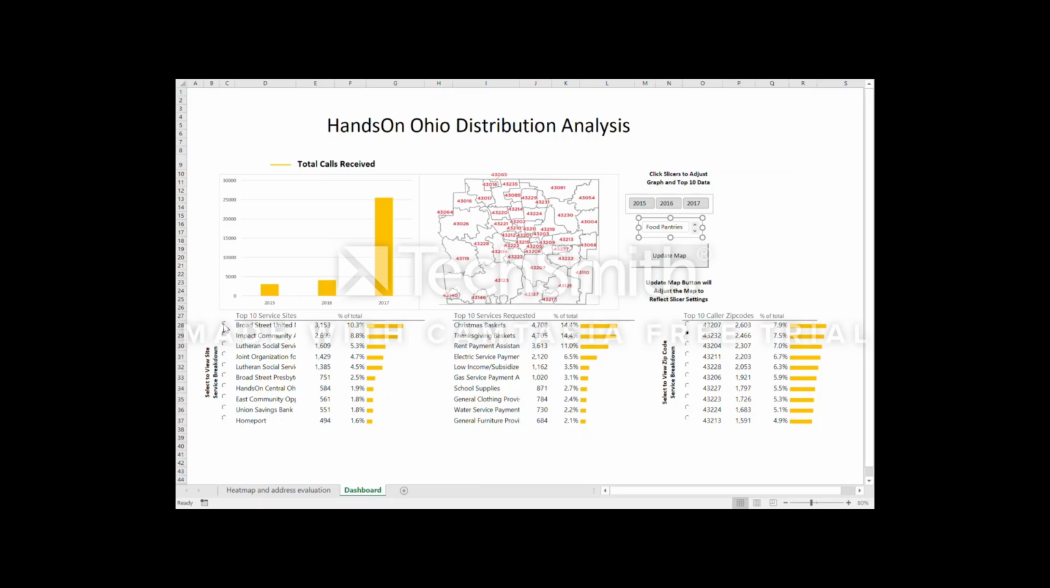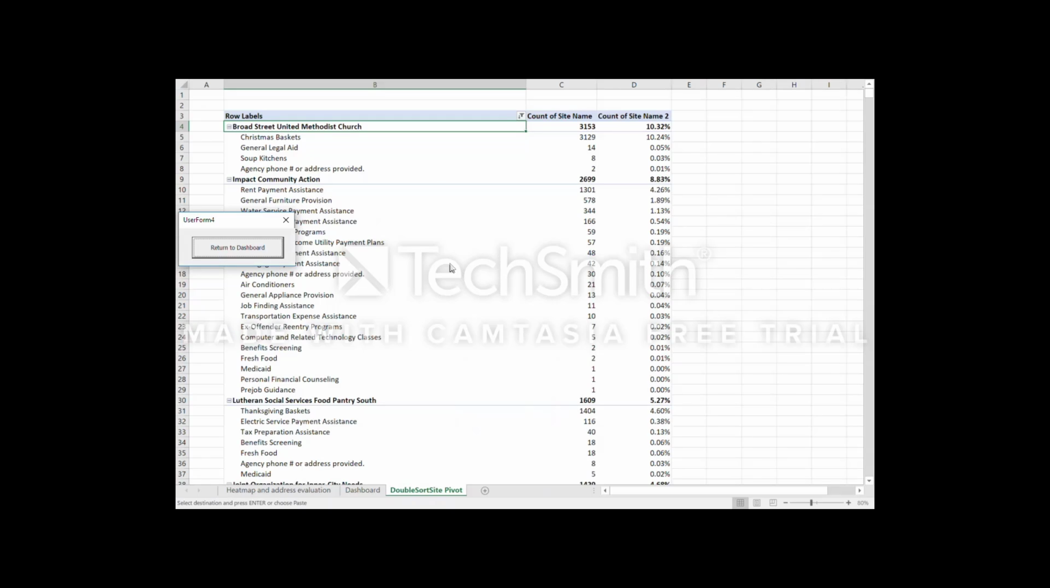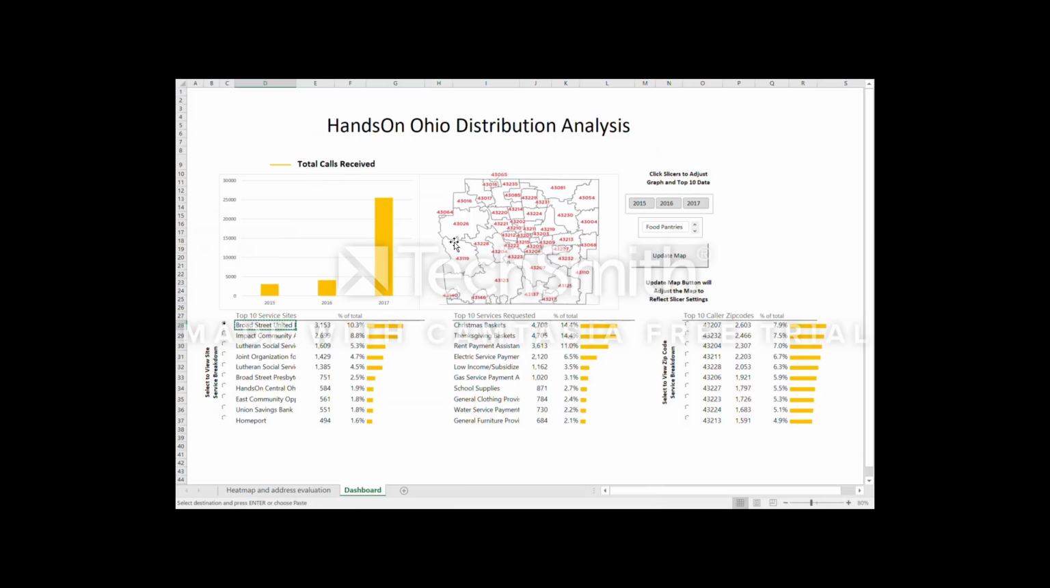So I can click right here and it brings me to this page, and it highlights the Broad Street United Methodist Church, and it shows me exactly what goes into their calls, what services they provided. And then I just click right here and go back to the dashboard.